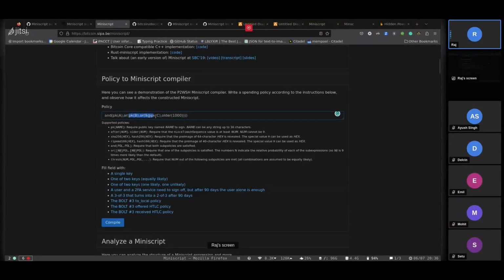Then the OR goes more inside. So an OR of this, a public key B. Public key A means a signature for the public key of A satisfies this path. Public key B is the same thing: a signature for public key B satisfies this. A signature for public key C satisfies this. And this clause is saying either public key B or this whole guy, which is another OR of either public key C or older than 1000.